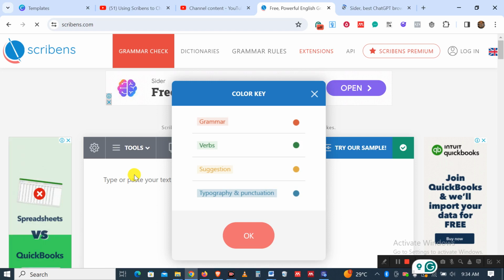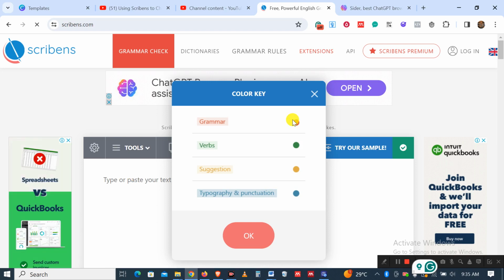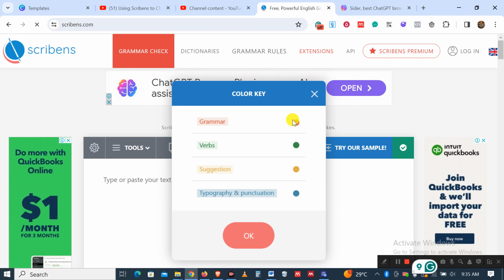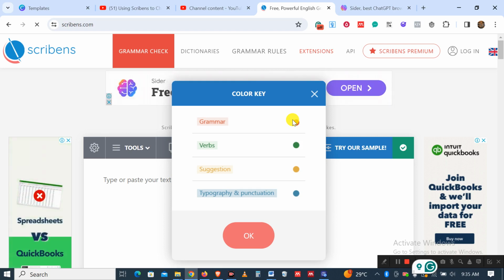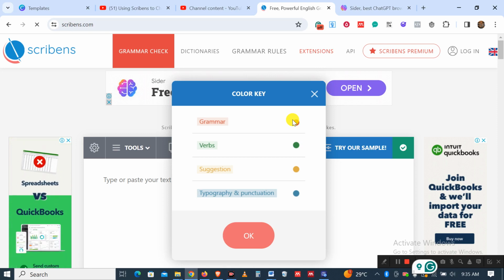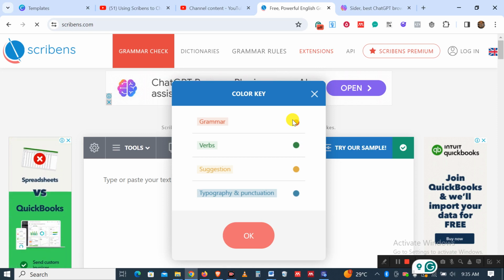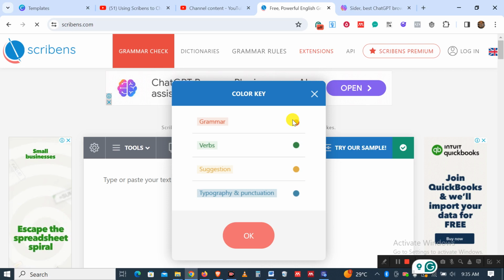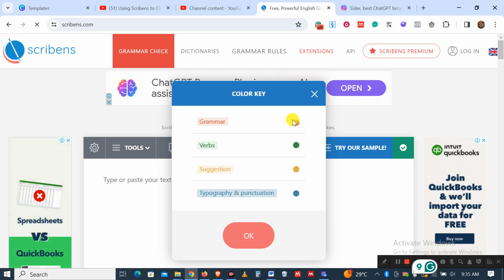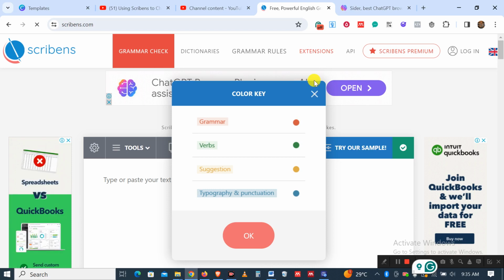Now if a text is highlighted in red, that is showing a grammar error, and if text is highlighted in green, it is showing that the verb construction is not entirely good, and what the software is suggesting that you should do. Then you have the blue, which shows the typography and the punctuation. So generally this color key simply shows us the grammar, how all the tenses are constructed.